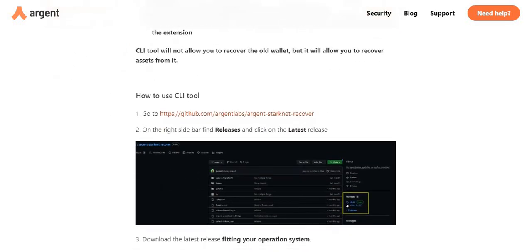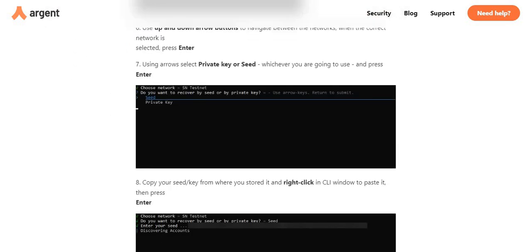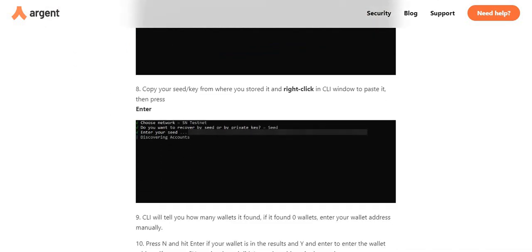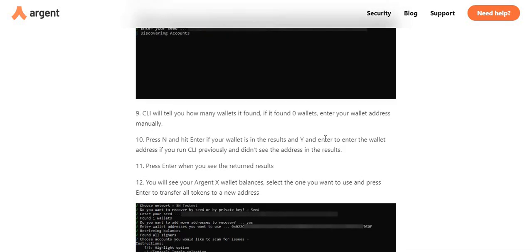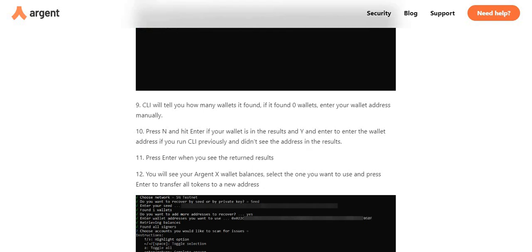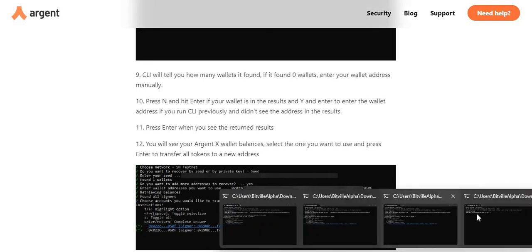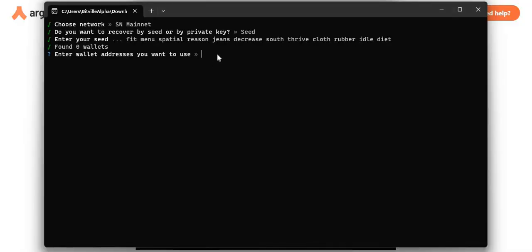So once you are right there, look at the discovering accounts right here. It's going to tell you how many wallets it has found. If it found zero wallets, you can enter the wallet address manually and just go ahead and press enter. And you will see your Argent-X wallet balance. Select the one you want to use and press enter to transfer all the tokens to a new address. Now, because I've already done this, it's probably not going to show me again. So it's just going to tell me to enter the wallet address I want to use.